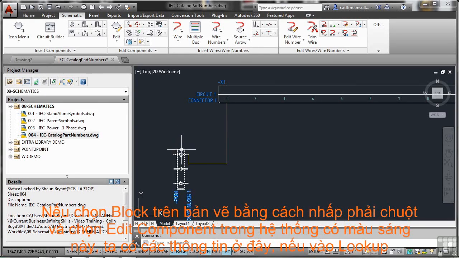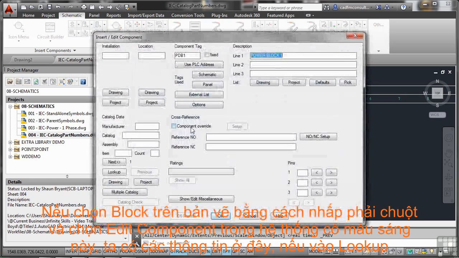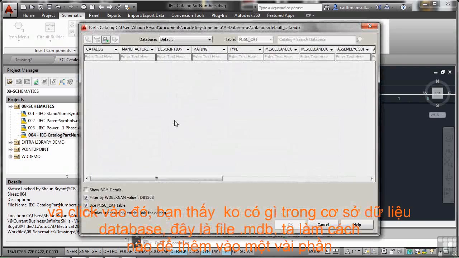If I select my power block in the drawing, right-click and select edit component, all the information's there. There's the component tag, there's the description, power block 1. But if I go over here to look up and click here, you'll see that there's nothing in the database. There's the MDB file, which is a Microsoft Access database relating to your electrical drawing. So how would I add some component catalog parts to the database?